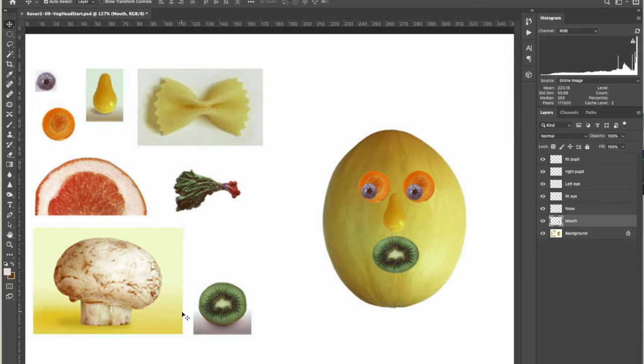We want to put some ears on this face. Got to have some ears. And they're suggesting that this slice of grapefruit counts as an ear. Well, you'll see. This time we're going to use the tool called the magnetic lasso tool. So it is the third one down.